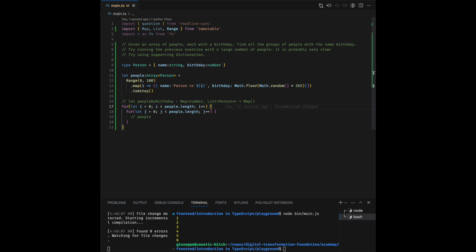Yes, so here's what we're going to do. For every person, this person has a birthday. Now we're going to go through the whole array again, finding... No, actually, we can go through the array starting from the next person and gather all the people with the same birthday. Yes, got it. Yes, we can write the slow version.